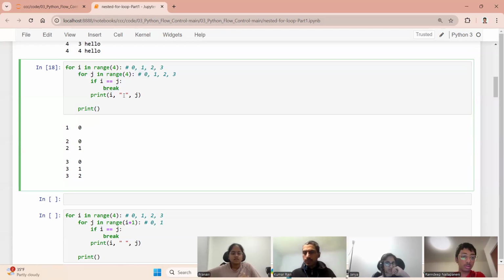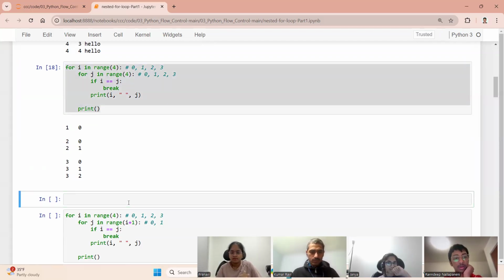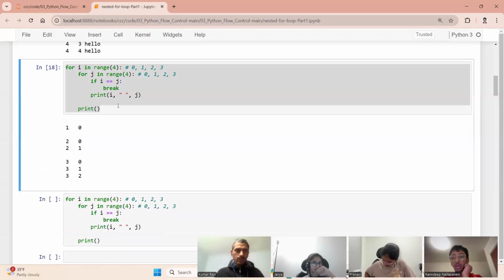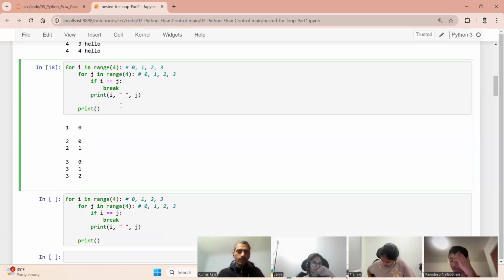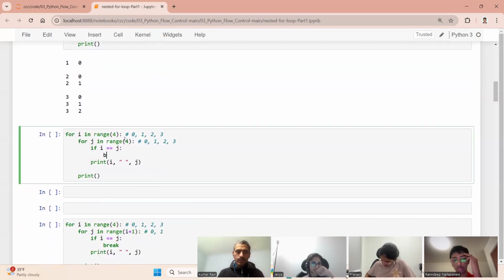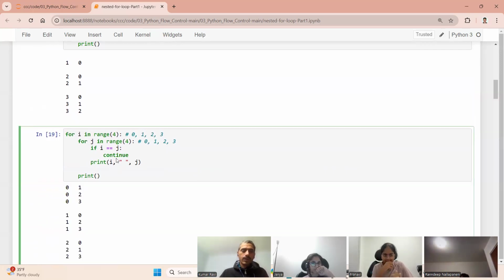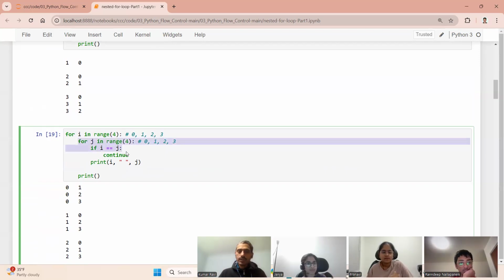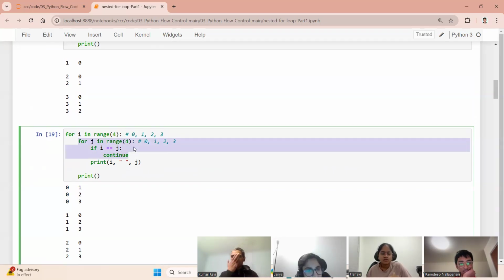Does the outer loop have more priority, right? It depends how you want to handle it. But if you want to go with continue here, see what is happening. When these are equal, it will not print anything, but the rest of the things it is printing. It means this loop is continued.